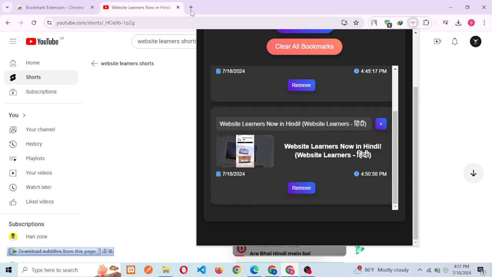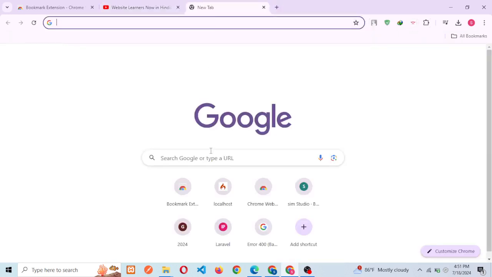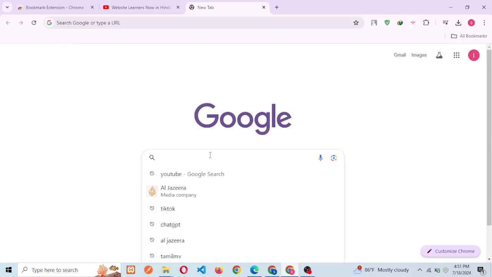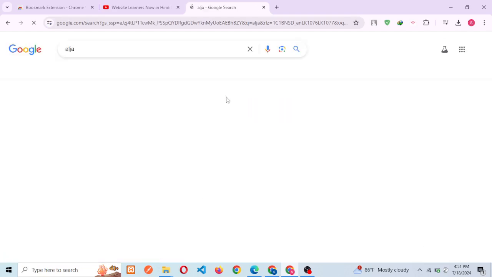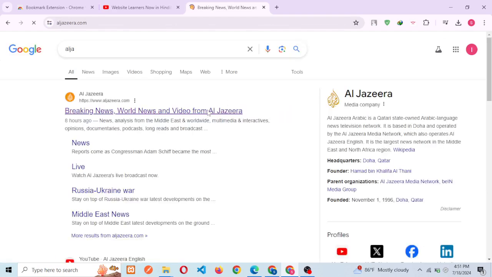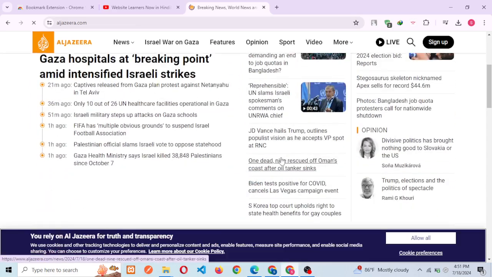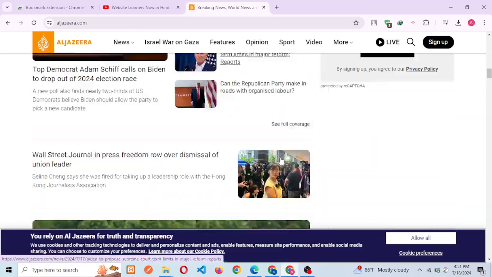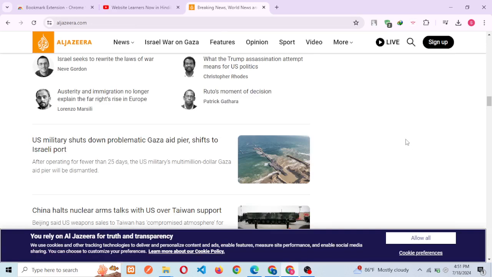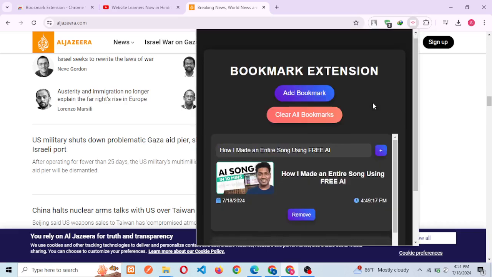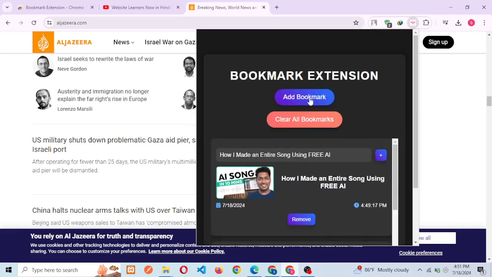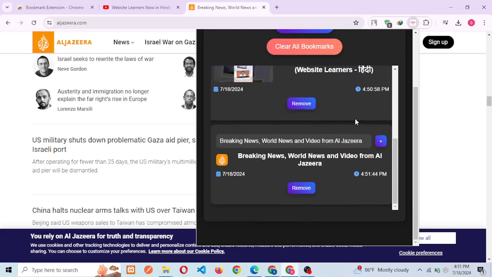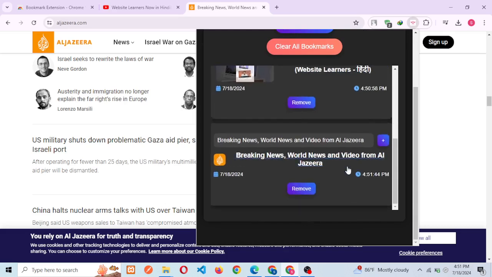Then you go to the website that you want to bookmark. For example, I visit Al Jazeera website. I want to bookmark this website, so I go to this icon and click add bookmark button. The website is also added in my bookmark extension.